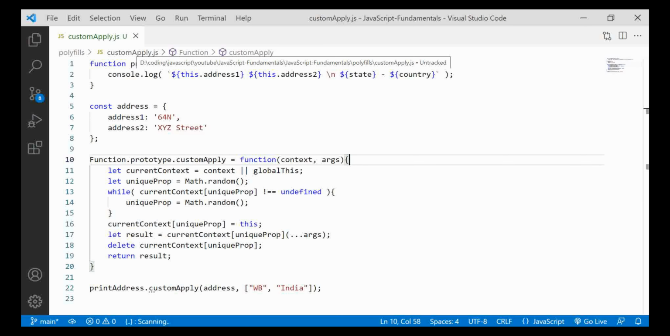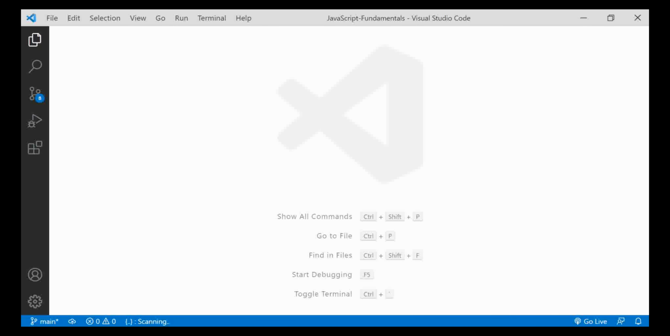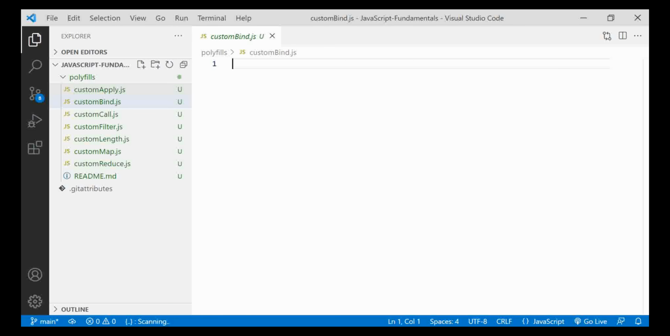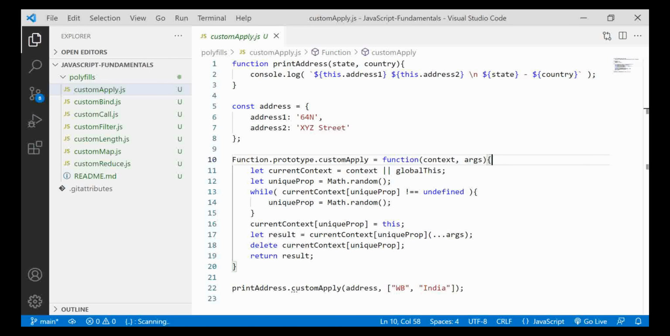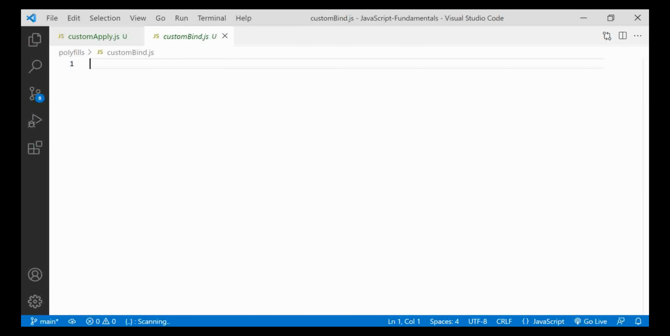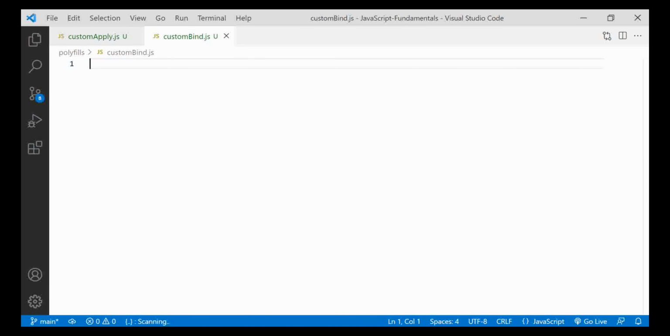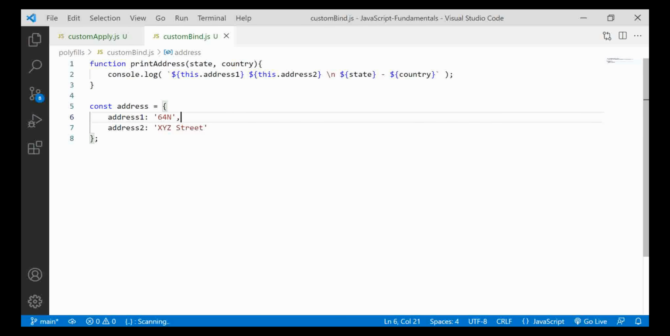Okay, so next thing we'll do is to create a polyfill for bind. Let's open the bind file now. I'm going to copy the first two methods and the object from here. Okay, so first use the bind.